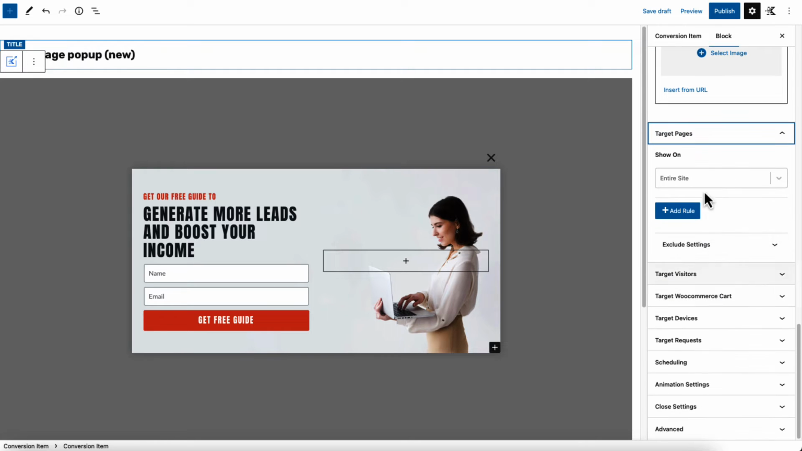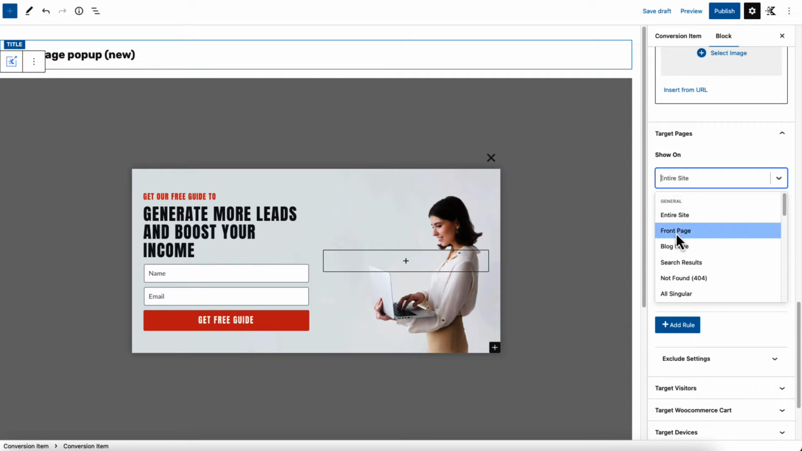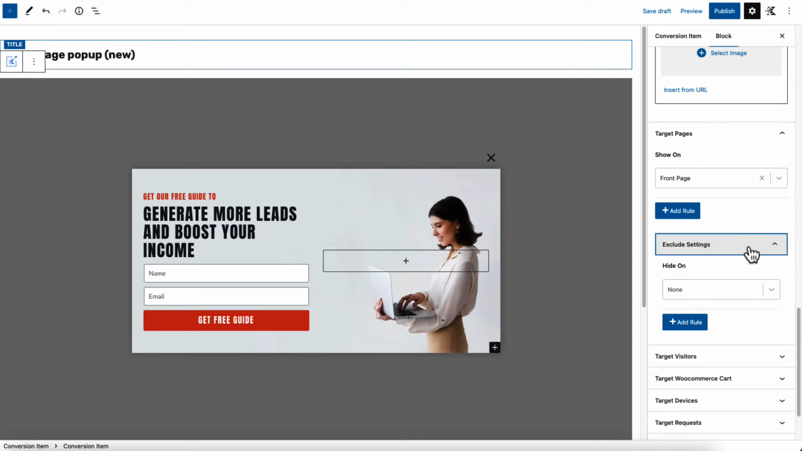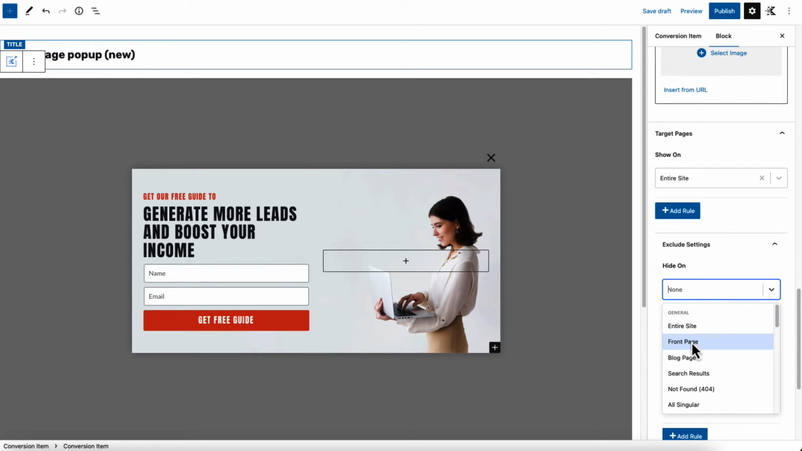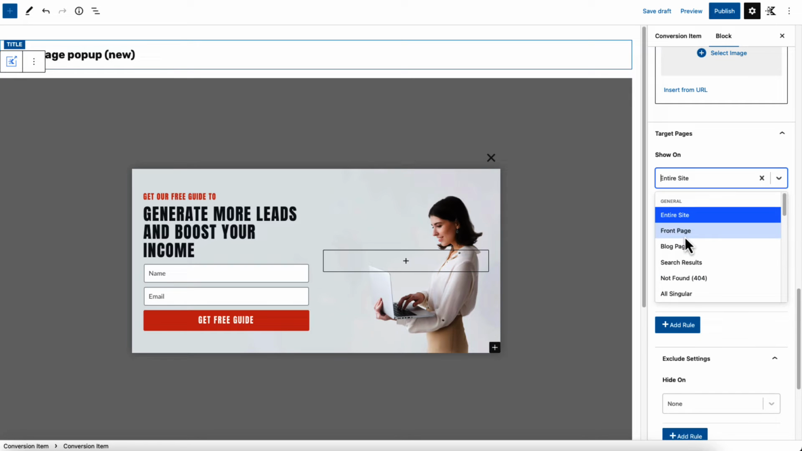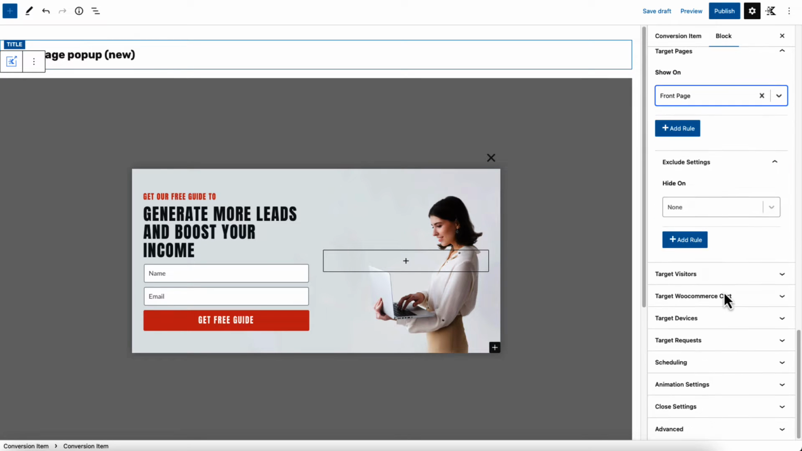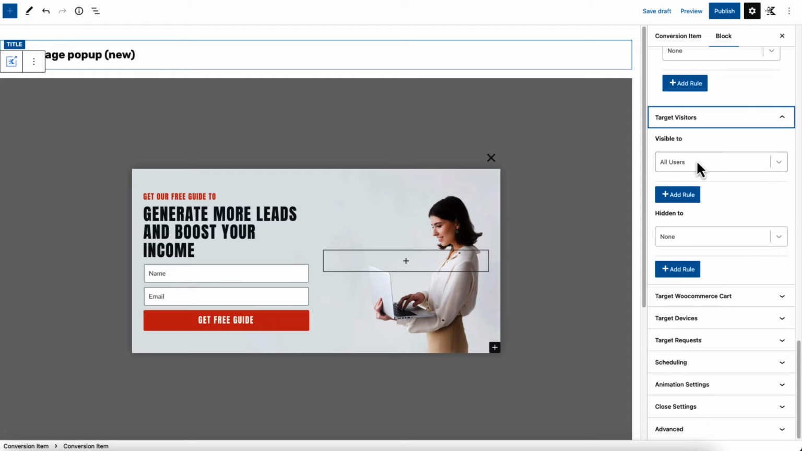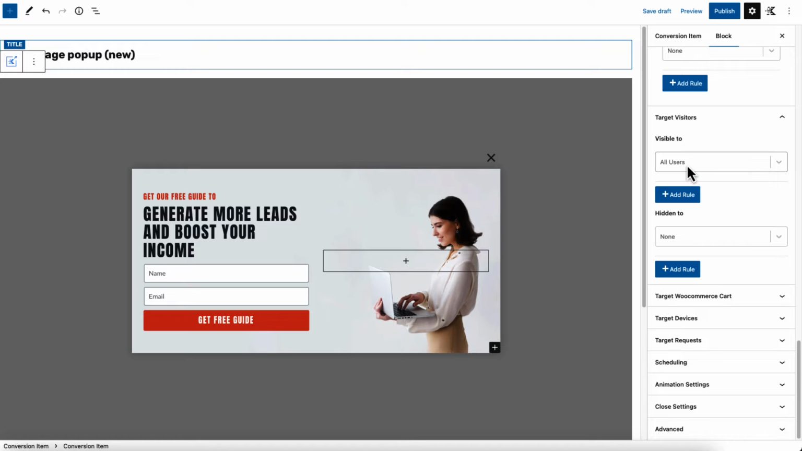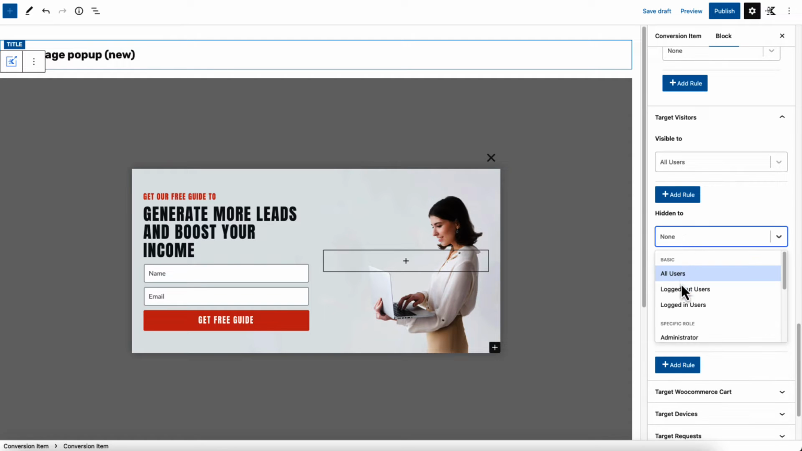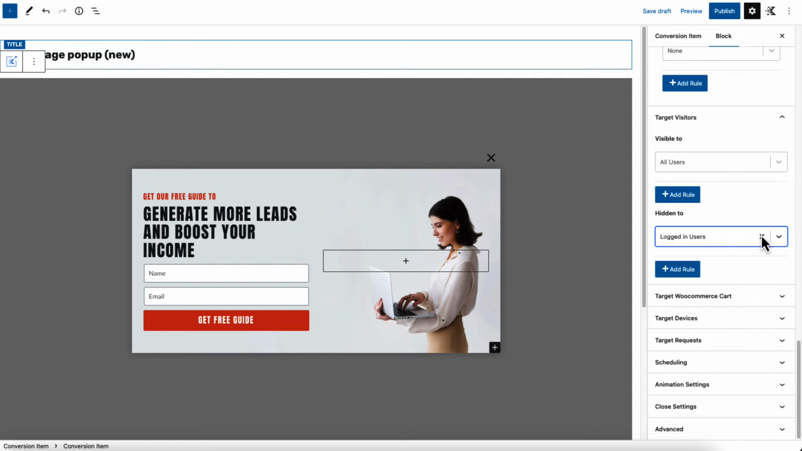And now the fancy stuff, where I would like this pop-up to be shown. I would like it to be shown only on front page. I can also set the exclusions, for example, show on entire page, but don't show on front page. So there are a bunch of options here. Target visitors, whether I would like to show it for all users, logged out users, logged in users, or I can even target user roles. Or I can set it to display all users except logged in users.